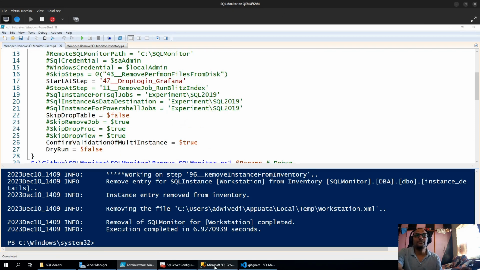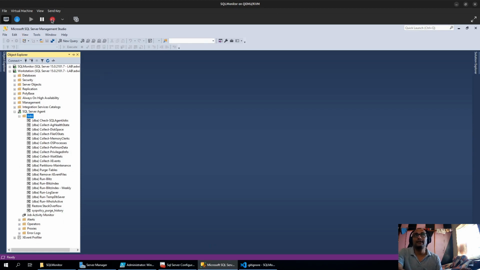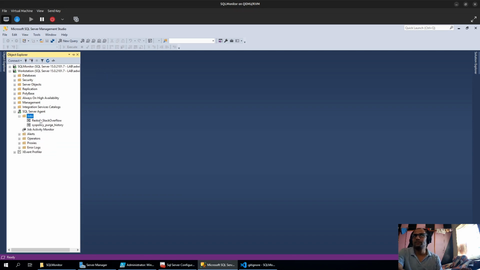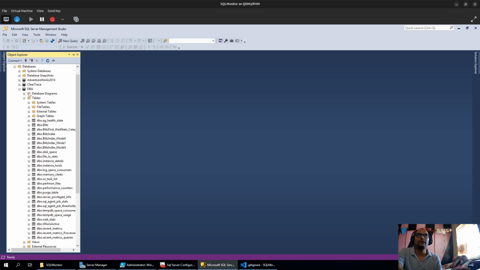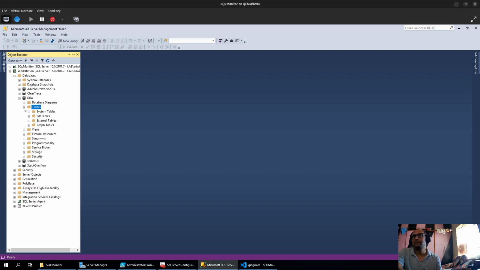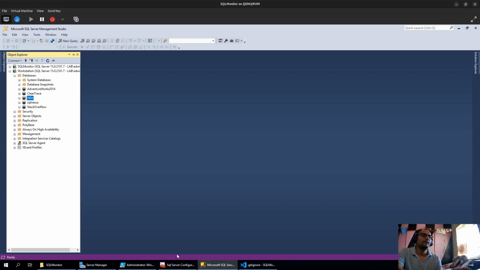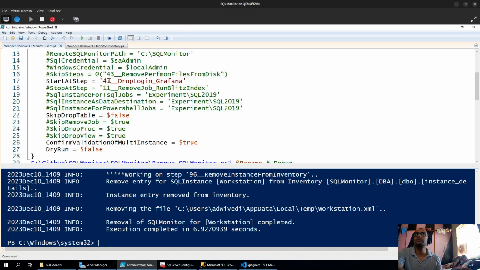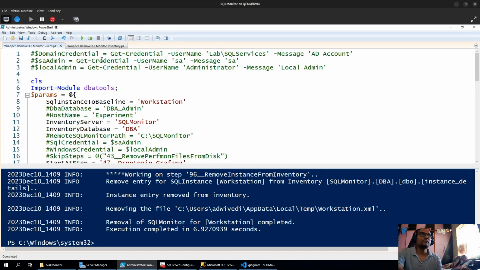Just to validate the very same thing, I can go to the dashboard. I can go to SSMS, and earlier we were seeing all these jobs there. If I refresh this jobs node, now all of those things should be gone. So now I don't have any SQL Monitor related jobs. Same will happen for the tables of SQL Monitor. If I come here and refresh the tables node, all of a sudden all the tables for SQL Monitor are gone. So this is what we have done. We have removed SQL Monitor from the workstation machine. Now let's do the same thing for the inventory server.